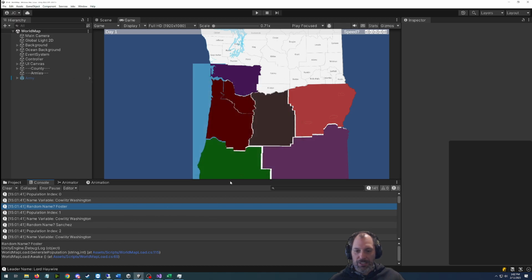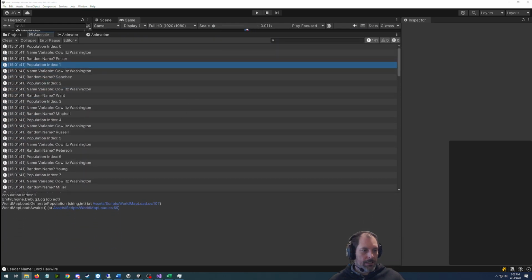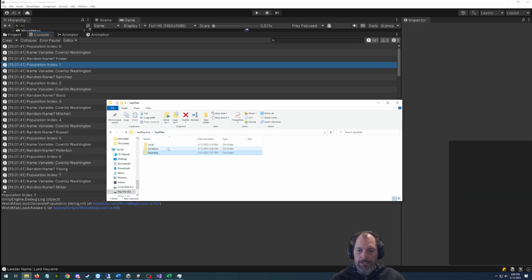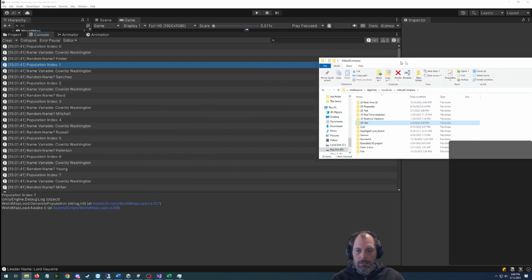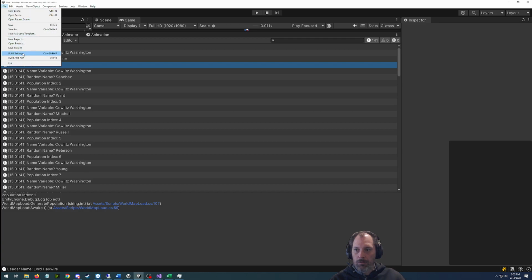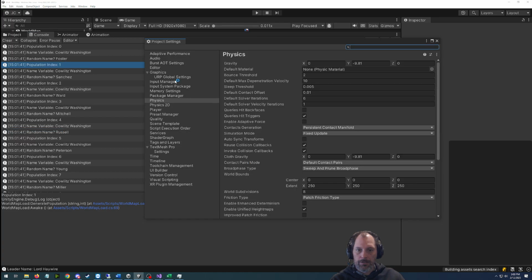All right, let's go through. I was hoping to look at this in a better way. There is a log file that's generated. I don't think it's under like app data. It's actually under local low. It's going to put it where our project settings are.